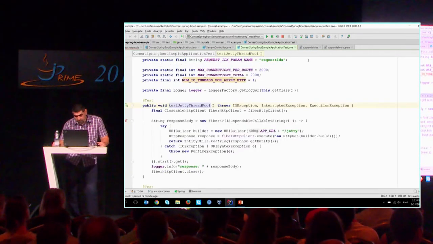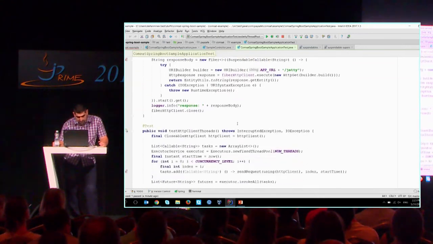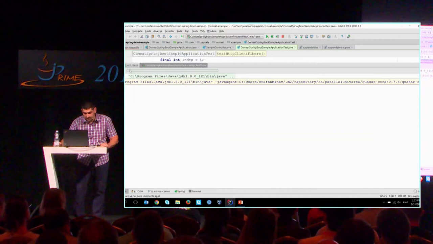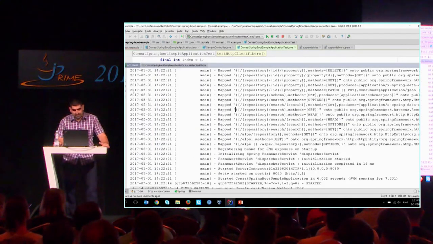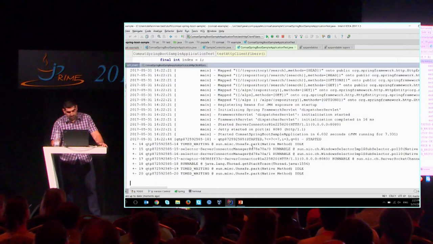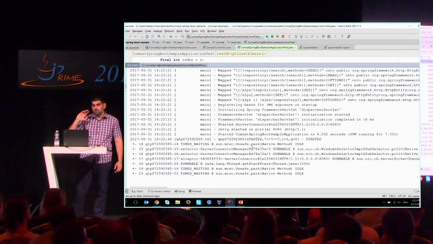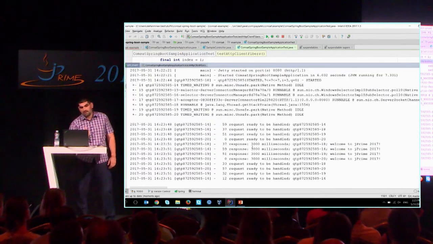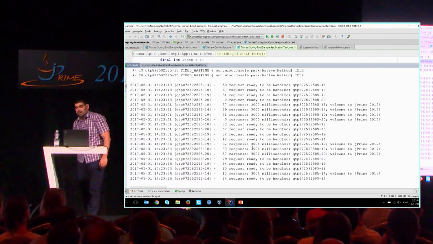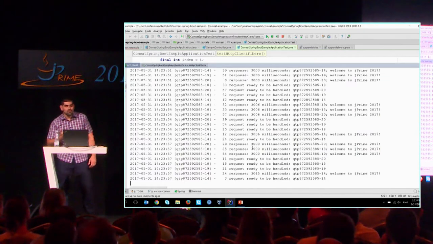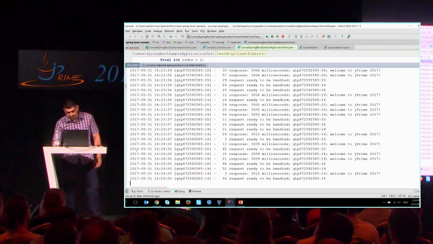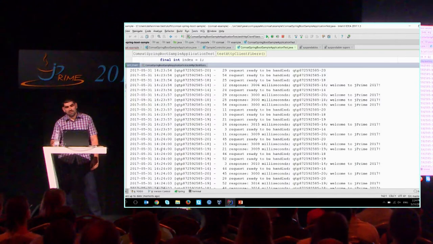Okay, so let's put some burden on this crippled Jetty. For now, don't pay much attention. I'll just tell you that I will send 60 requests to the Jetty server. Let's see what will happen here. So we have four threads that are doing the job, and each request takes 3 seconds. And we are making 60 simultaneous requests. Can you do the math? What will happen here? How much time will it take?